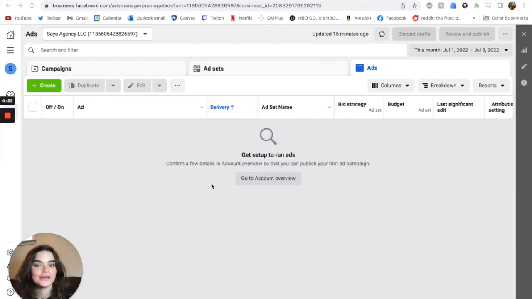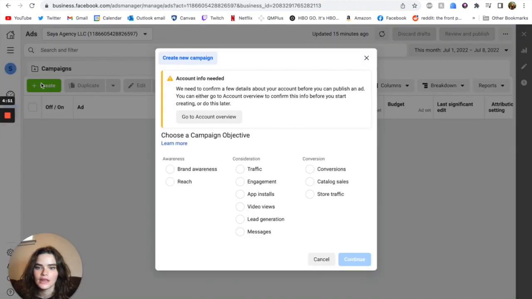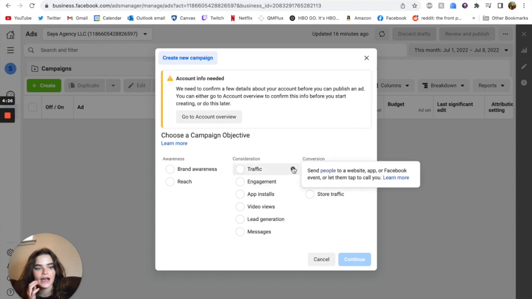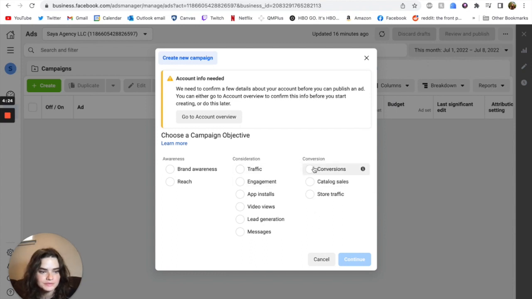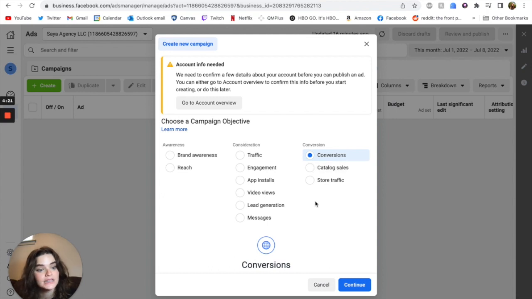Okay, now we're going to create an ad together. So first things first, hit the big green create button in the top left corner. Now if account info is needed, you can set that up later, or do it now, no big deal. Now we're going to choose an objective. There's a lot of different ones to choose from, obviously, and it can depend on what your goal is, what your audience is, what your product is. But the most common objectives are conversions, traffic, and engagement. So right now we're going to choose conversions because we want to push sales.